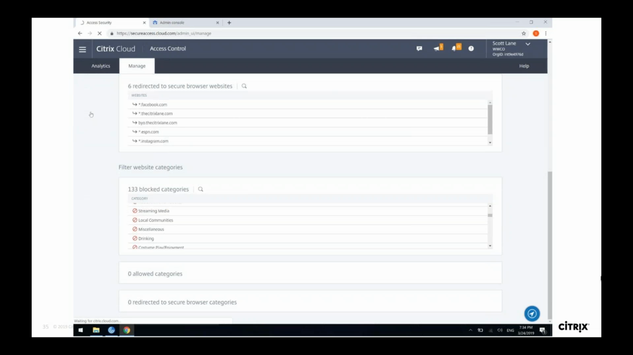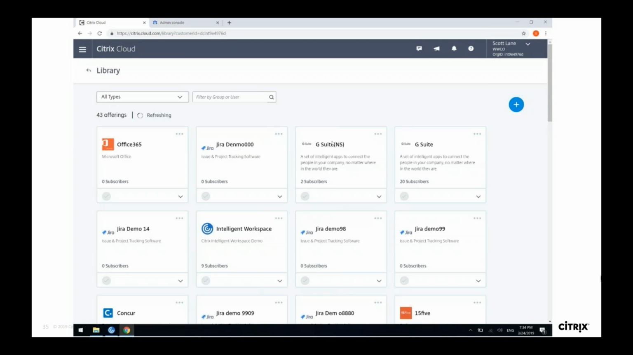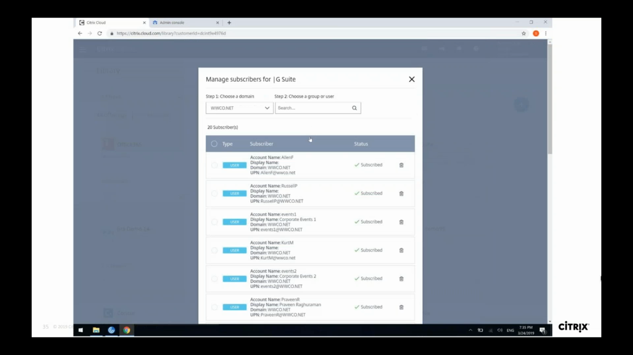With that, now I'm actually going to go back to the library and configure these applications for end users. So let's actually go back to G Suite and hit edit into manage subscribers. And within manage subscribers, here's where I'm going to, for my domain, select the different set of users to whom I'm going to allow access to this application. So I've already pre-created a domain called domain users. Let's select that.